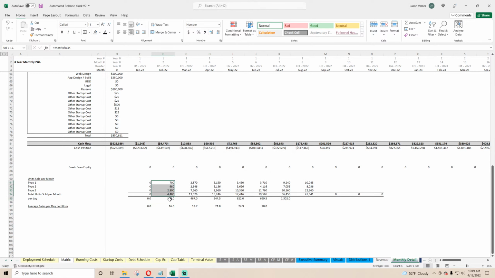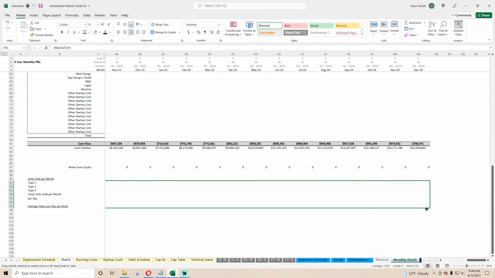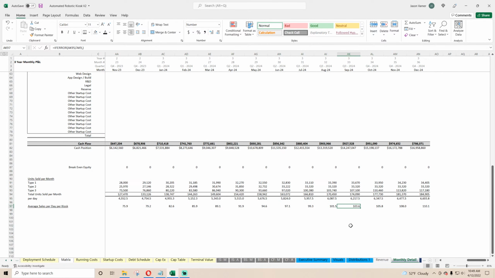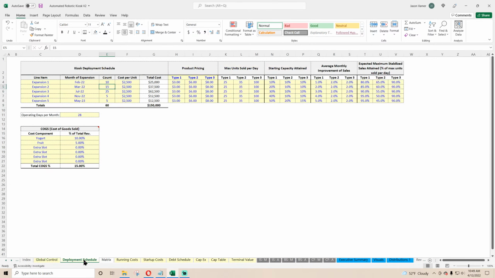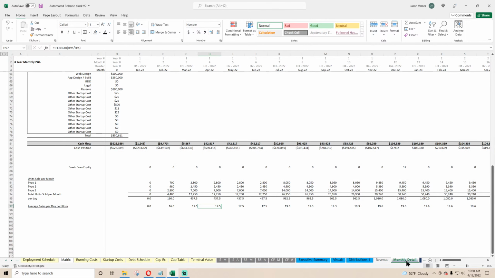So in theory, we end up selling 100 units per day per kiosk when we get closer to the max capacity. We start out at 16 here. And let's say we didn't change the improvement at all. The only thing that would increase volume would be adding more. And then it would just be whatever this initial capacity attained is, forever. The amount per day should now not change.